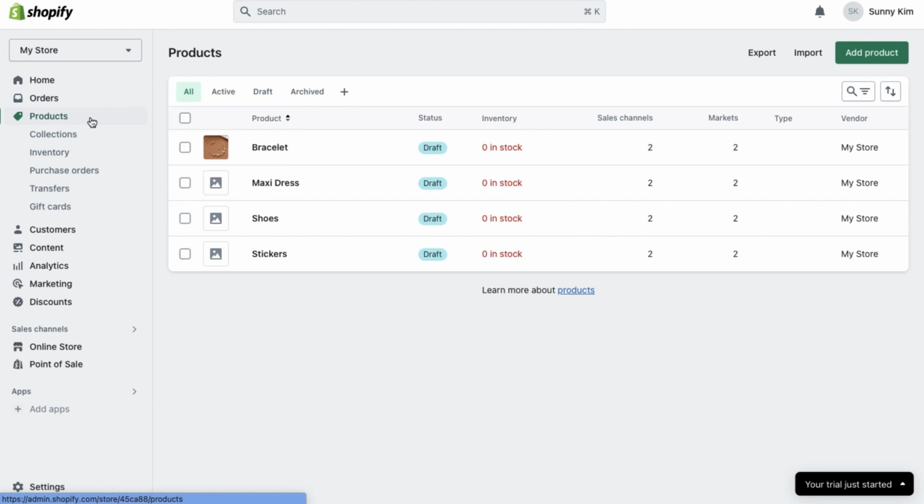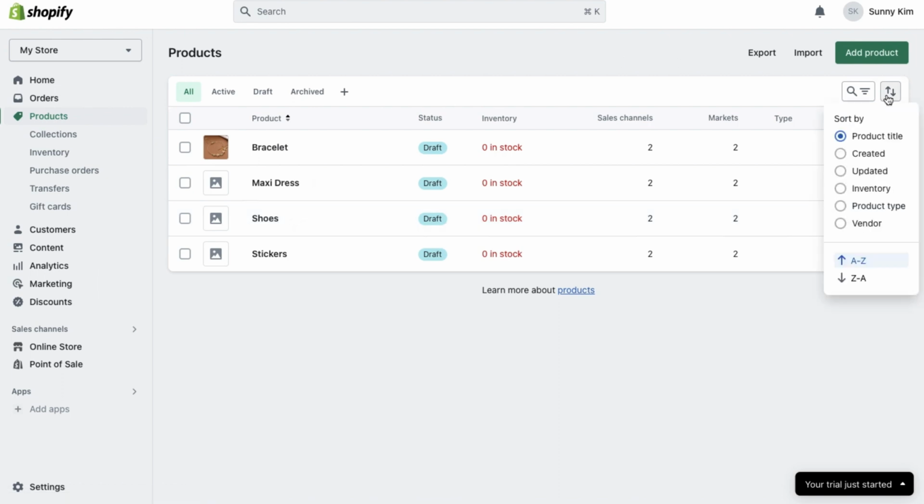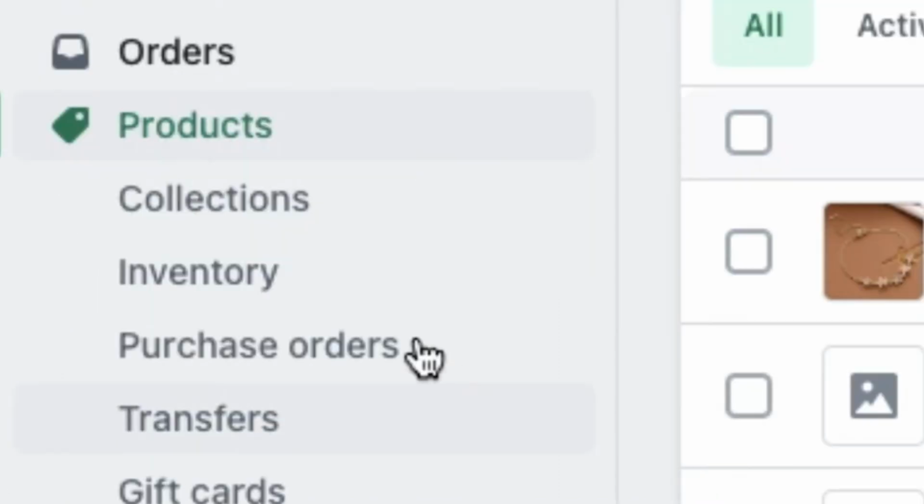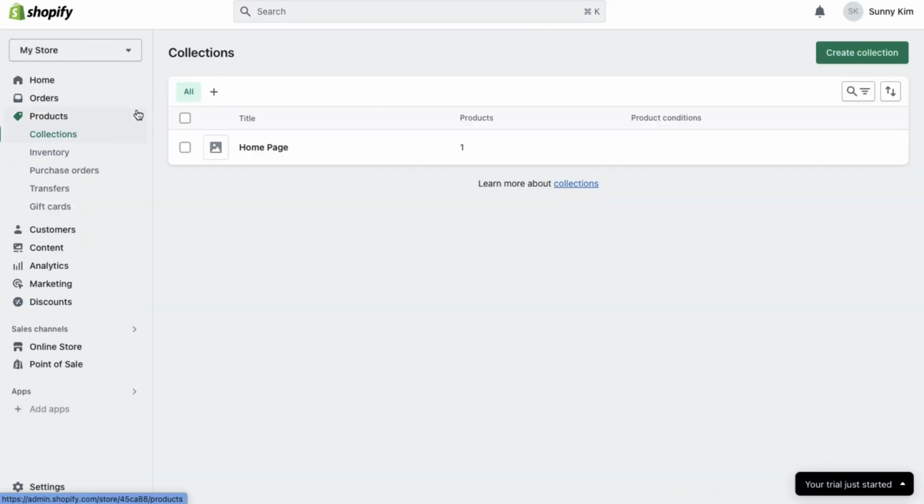So in your Shopify store settings, on the left-hand side, you can see the home, orders, products, customers, content, analytics, marketing, and discount list. For this tutorial, select products and then choose collections. From here, we want to create a new collection.